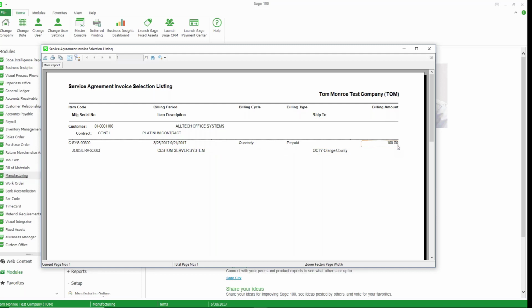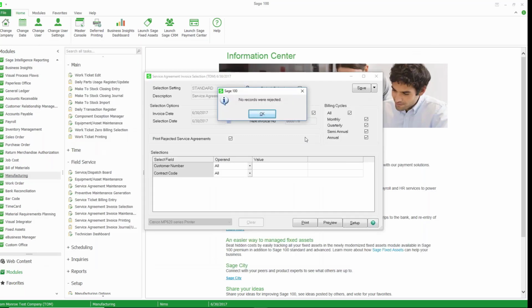Now the billing amount is $100. And what it's going to do is bill $100 to deferred revenue, and then for each month after that it is going to break that up. So we'll go ahead and generate this invoice.